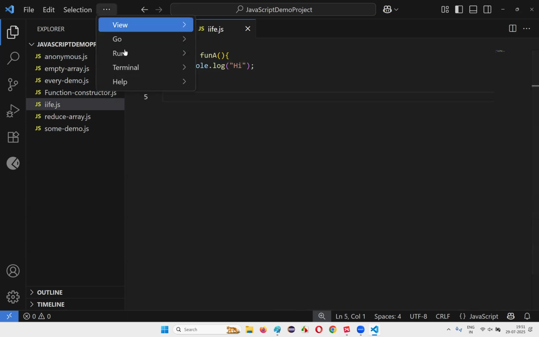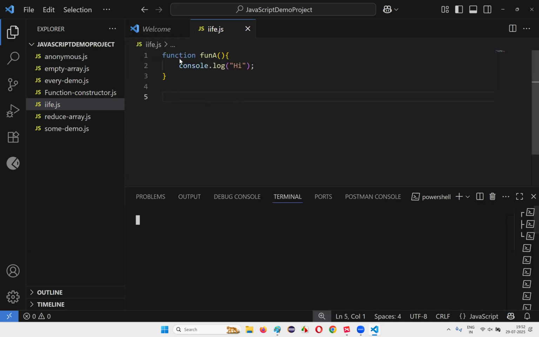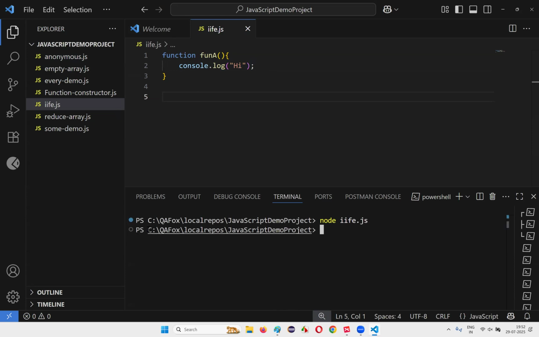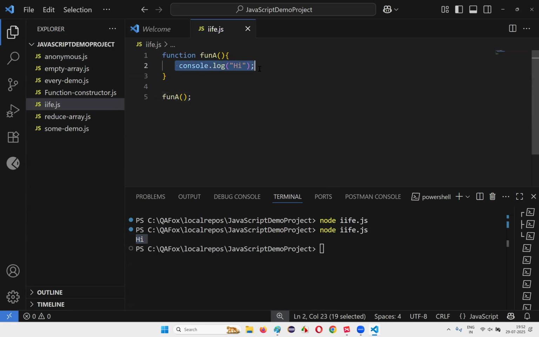Now if I run this code, nothing will get executed. If I run this particular code, the function is not called, so the code inside the function won't get executed. Node IIFE.js, if I run, you see I'm not getting any output because I need to call this traditional function, funA, like this. I need to write this kind of function calling statement and run it. Then you see the code inside the function will get executed.